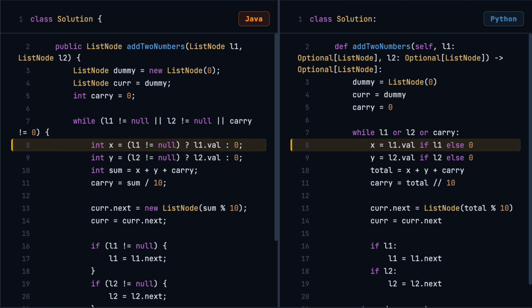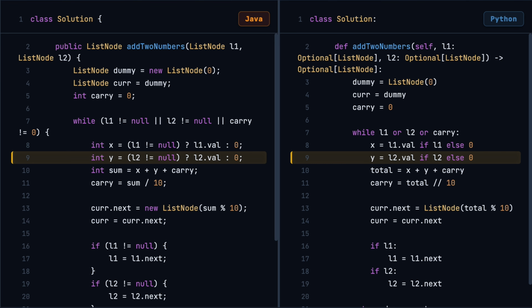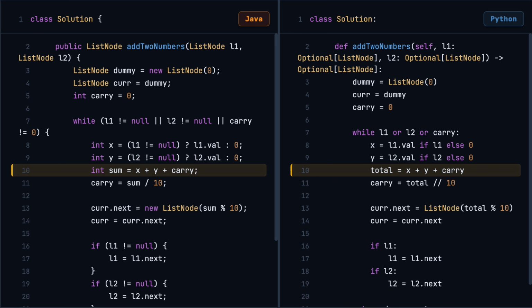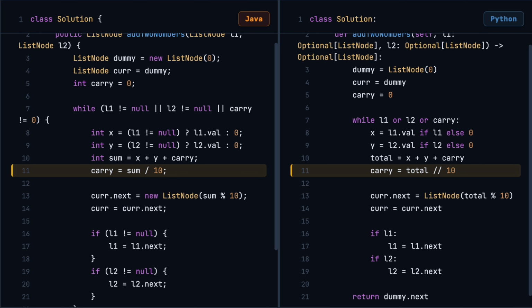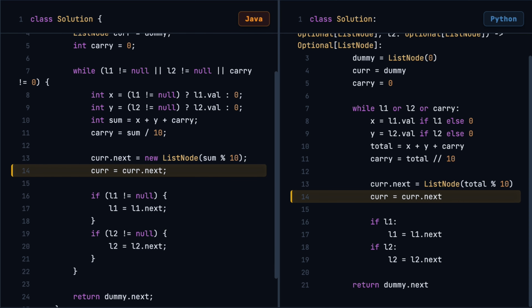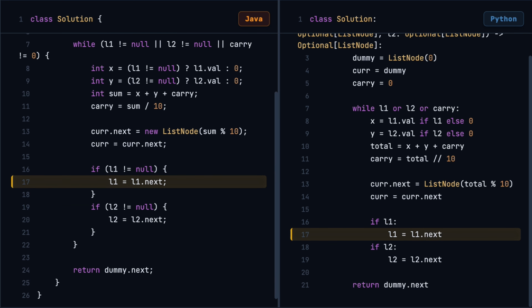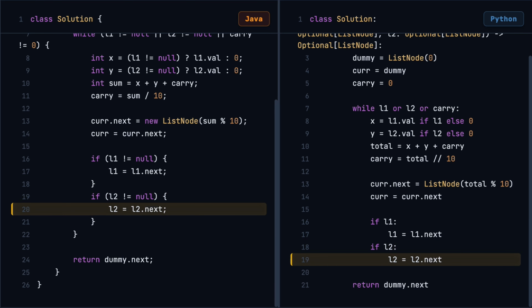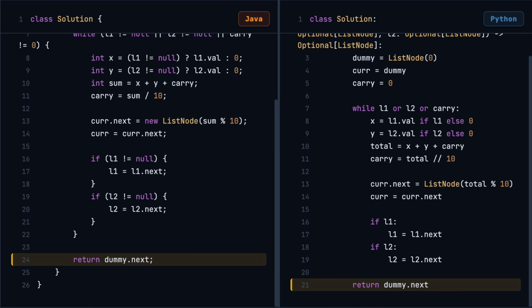At each step, we grab the current digit from L1 if it exists, otherwise 0. Same for L2. We add both digits plus the carry together into sum. The new carry becomes sum divided by 10 using integer division, and then we create a new node holding sum modulo 10, attach it as cur.next, and advance cur to that new node. Finally, we advance L1 and L2 forward by one node each, but only if they are not already null. Once the loop ends, dummy.next holds the head of our fully summed result list.